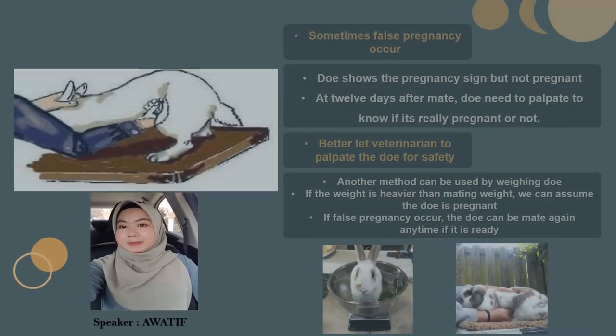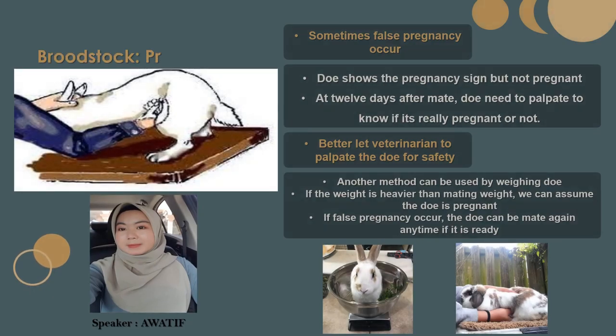For the pregnancy part, sometimes false pregnancy happens. The doe shows the pregnancy signs but is not pregnant. At 12 days after mating, the doe needs to be palpated to know if it's really pregnant or not. It is better to let a veterinarian palpate the doe for safety.